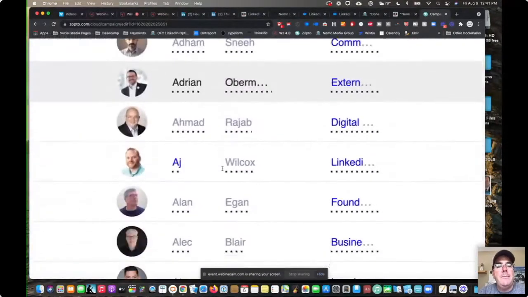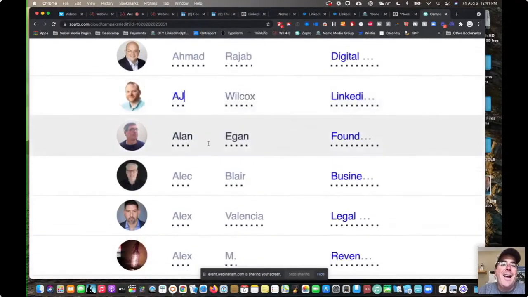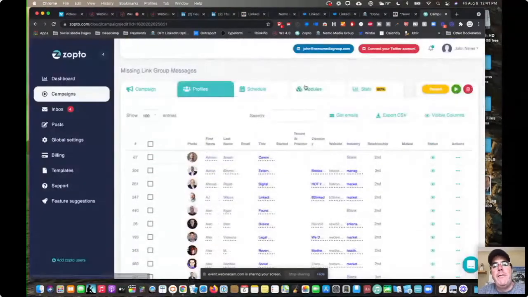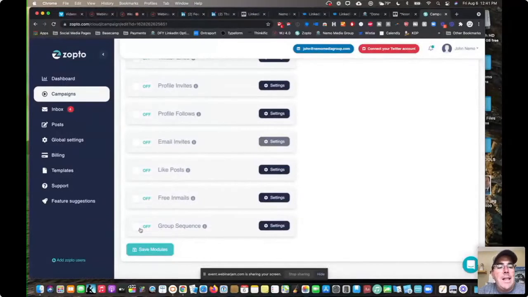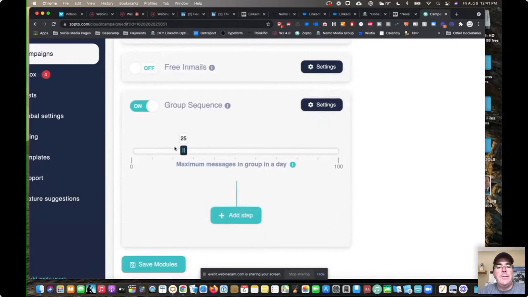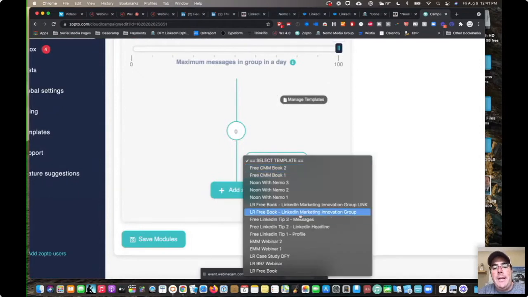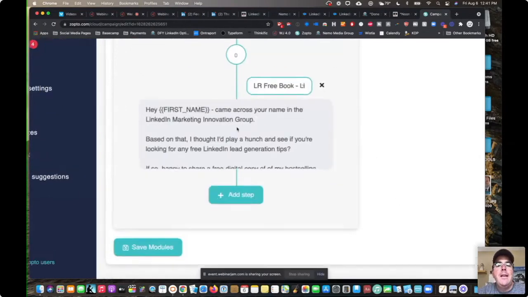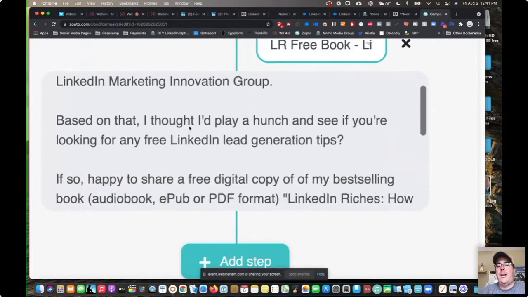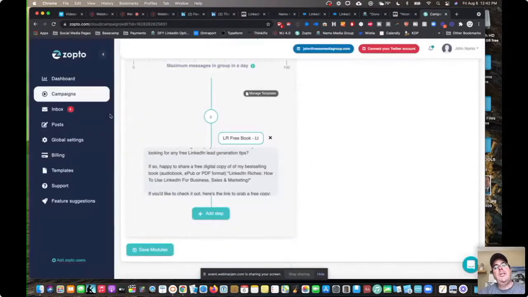It will have their names in here. And if I need to, hey, AJ Wilcox, great LinkedIn ad guy, by the way. You can edit the first name fields, and then it will automate all the messaging for me. They have a thing called group sequence, where basically they replace your need for a virtual assistant, and you can do up to 100 messages a day. And then I just have a little template that says, hey, came across your name in the LinkedIn Missing Link Show group. Based on that, I thought I'd play a hunch. Are you looking for tips? If so, happy to share a copy of this. So this is just a way to automate it.